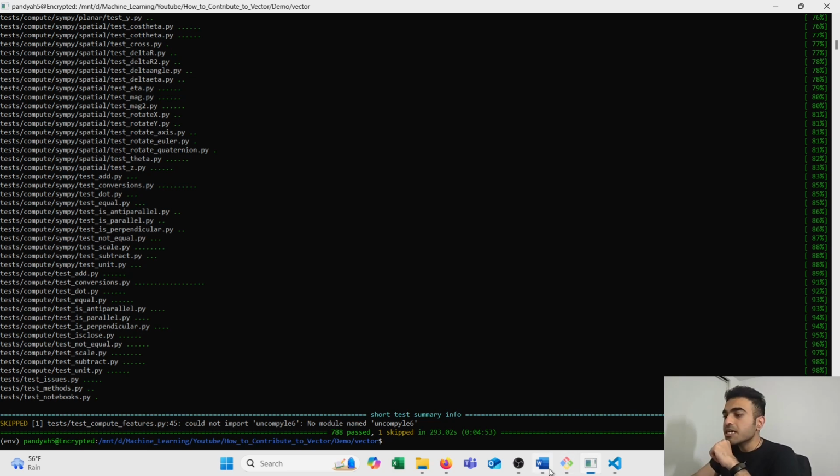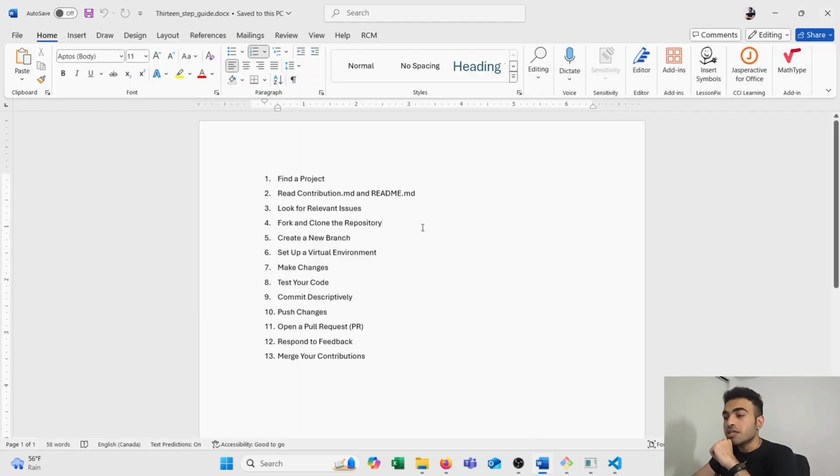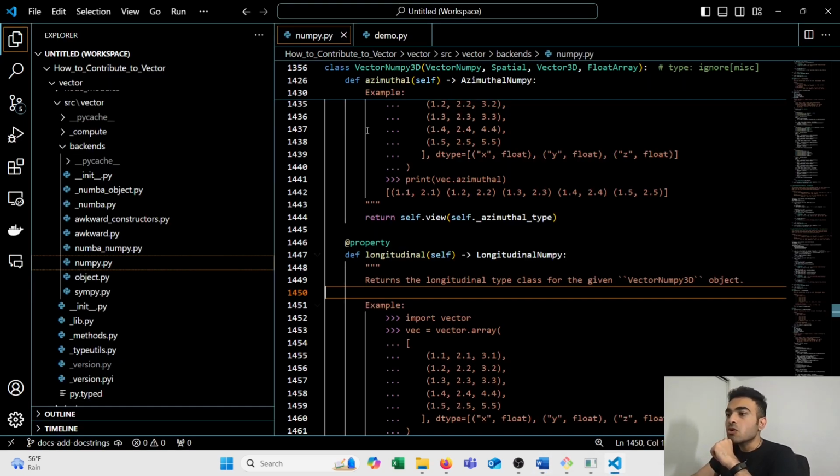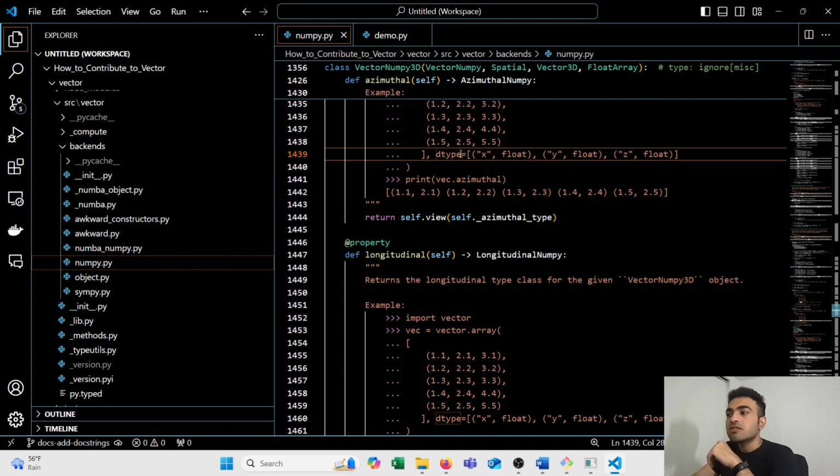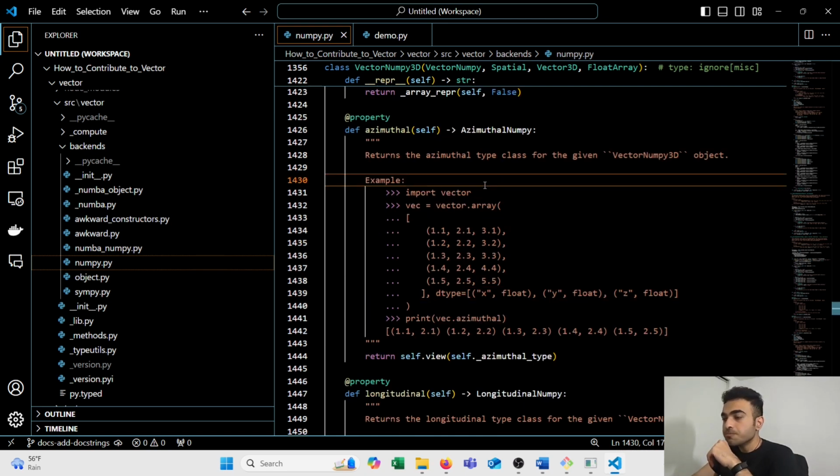Right? So having said that, having given my small pep talk, now let's go back to our 13-step guide. We have set up the virtual environment. The next step is to make the changes. So to make the changes, open your editor. It could be VS Code, Vim, whatever you want.